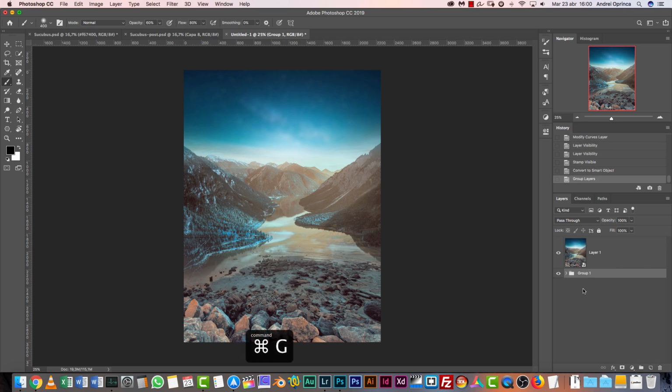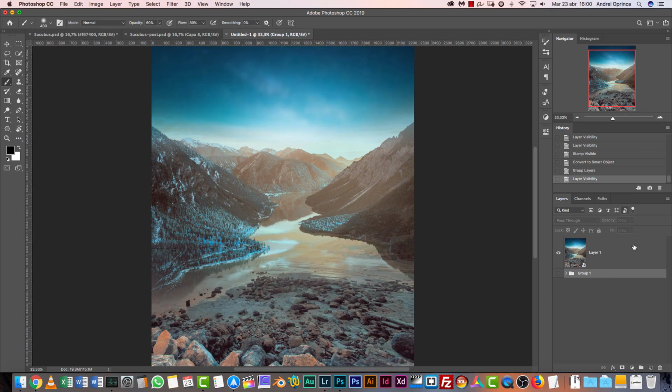Maybe I would just group that and hide it, so the performance of Photoshop improves, because if you have a slow computer or if you're working with a really huge canvas, it's difficult to have everything visible and have duplicated things. Sometimes it can go slow, so you can delete it or just group it and hide it. It's really up to you.